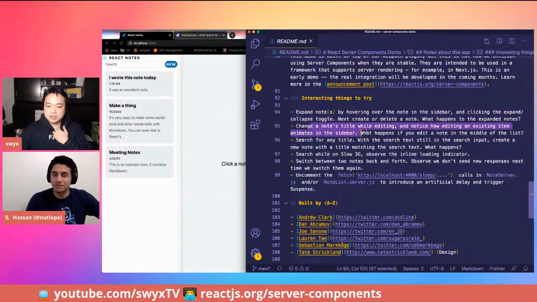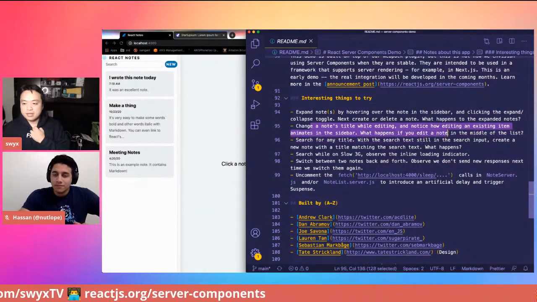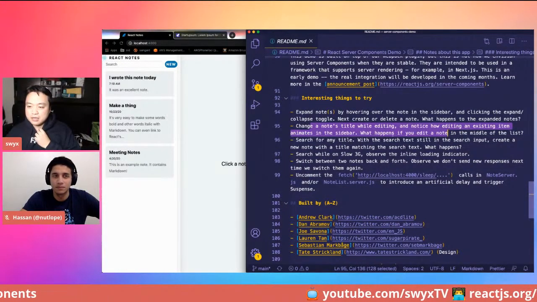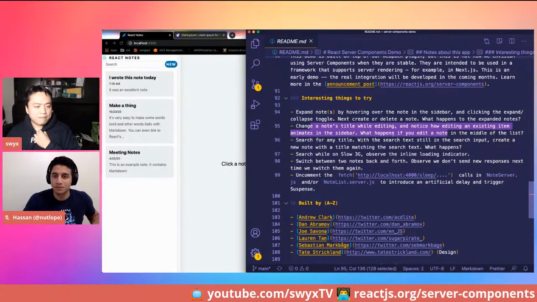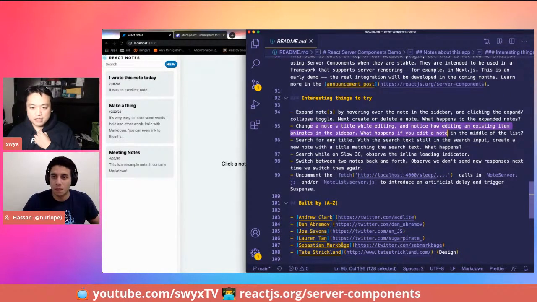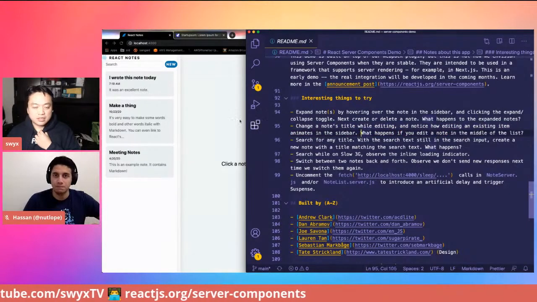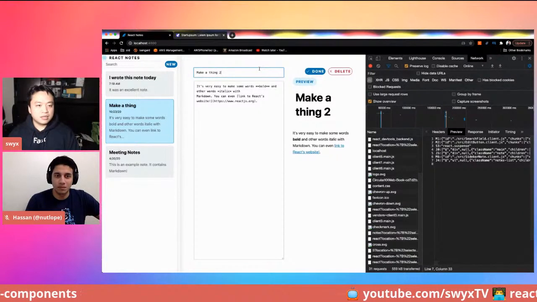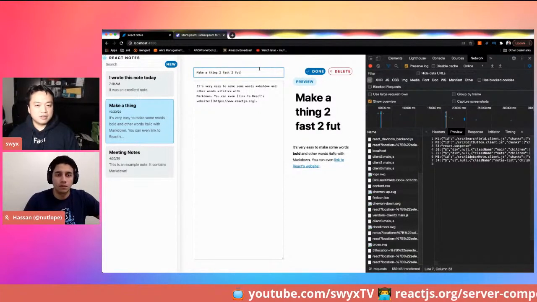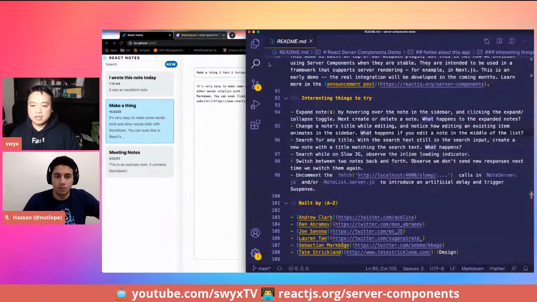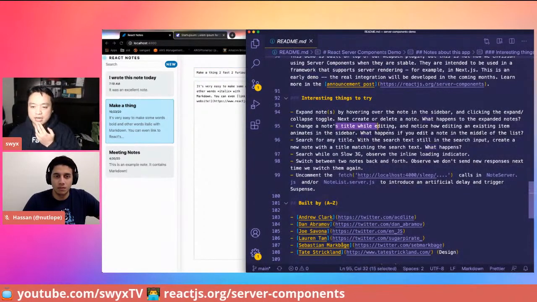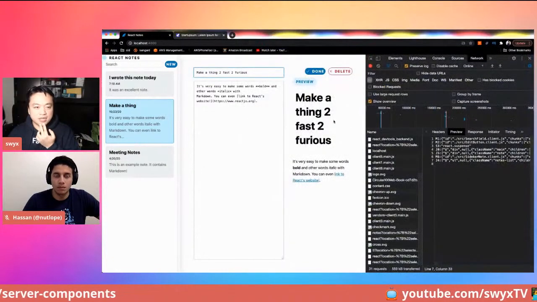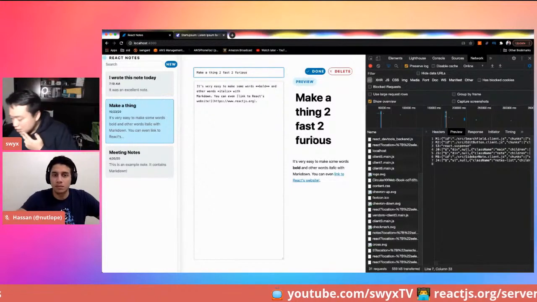The second one: change a note's title while editing, and notice how editing an existing item animates in the sidebar. What happens if you edit the note in the middle of the list? I don't understand that question. Okay, let's just edit something. What am I supposed to see? This sidebar or that sidebar? That's not clear.